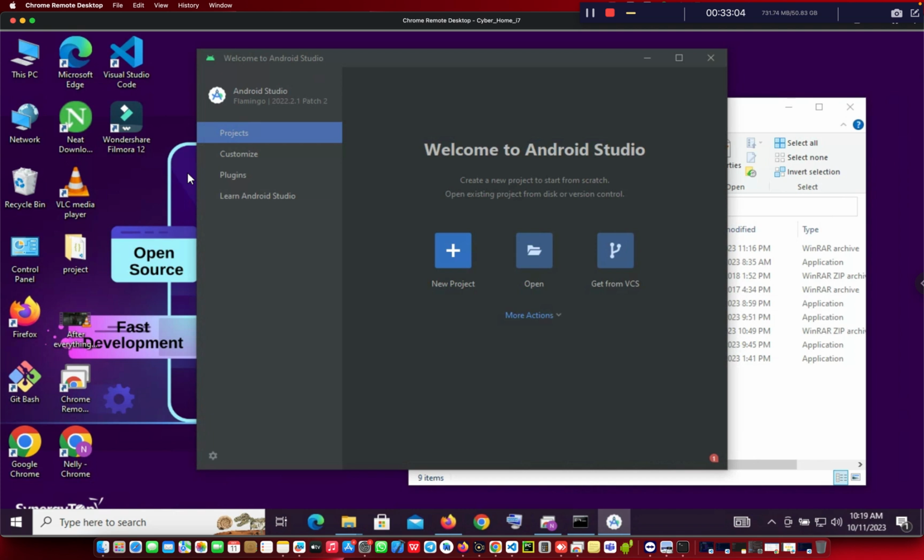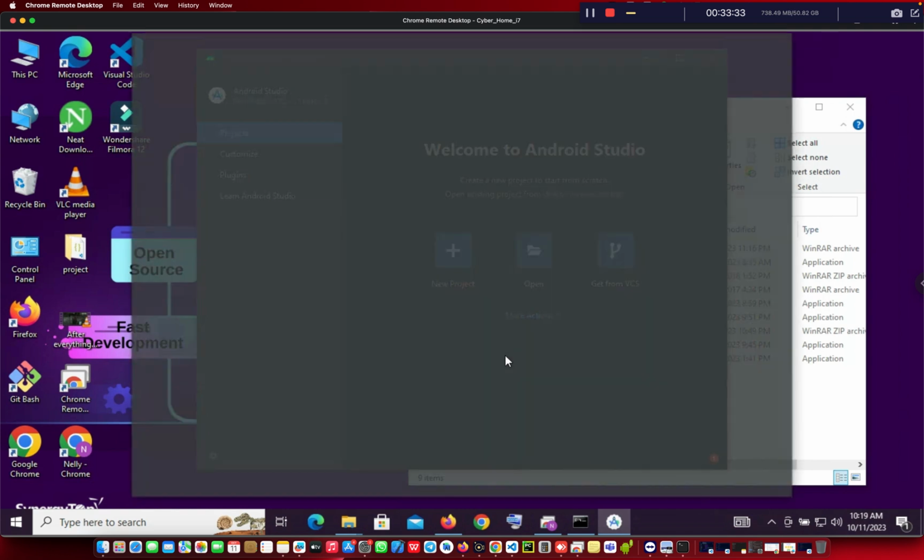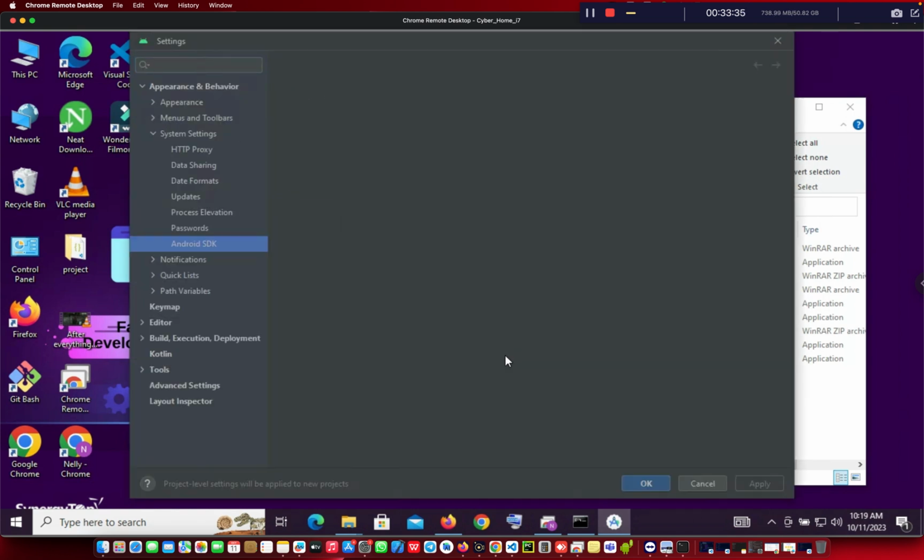The more SDKs you have for Android Studio, the more applications you can install onto the current version of Android phone you're having. Let me just illustrate this. You open Android Studio, then you go to SDK Manager. Usually this option is also here. So we shall open the SDK Manager.